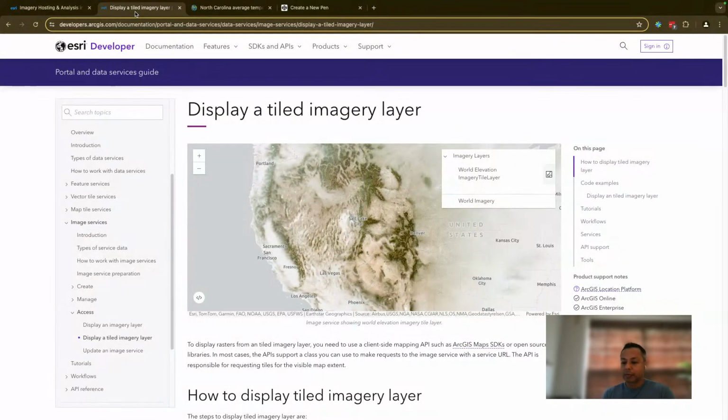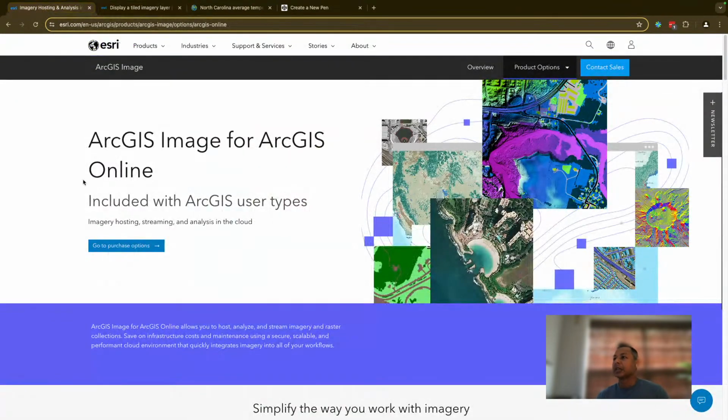Now, part of what's available to you right now for a portal, whenever you sign up for an online account, is the imagery host, the ArcGIS Image for ArcGIS Online. If y'all are familiar with ArcGIS Image Server, that's part of Enterprise. This is the same capability that's similar to Enterprise that is afforded to you if you're an online user. When you use this extension, you can then host your own imagery online without the need for Enterprise.